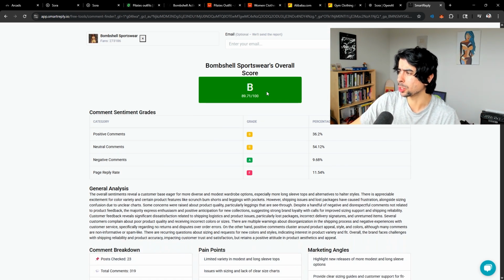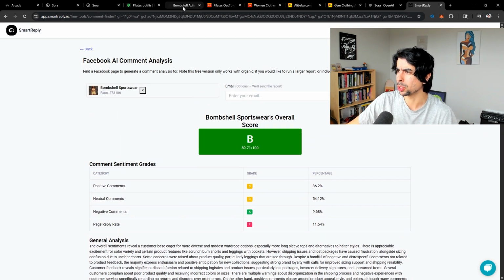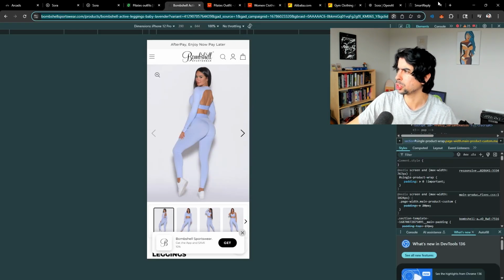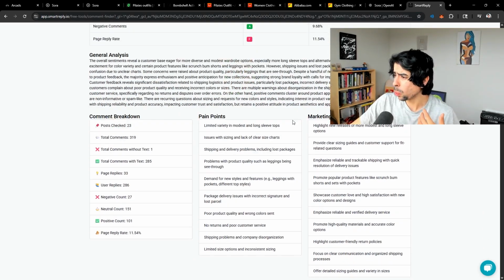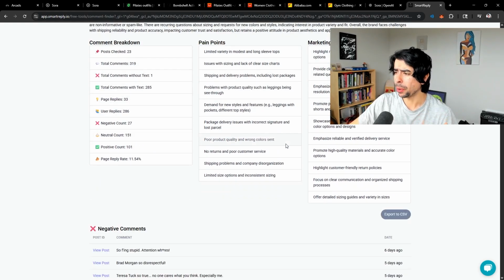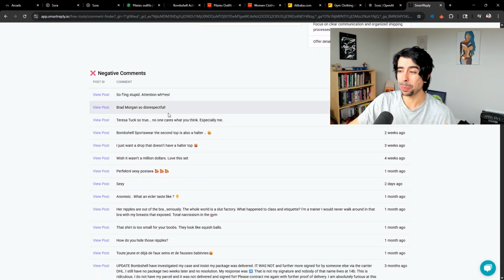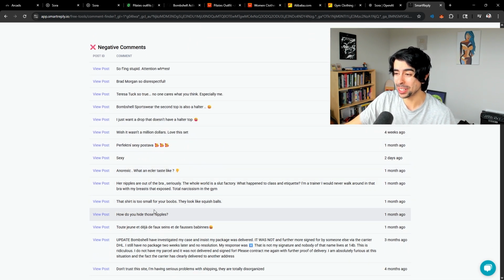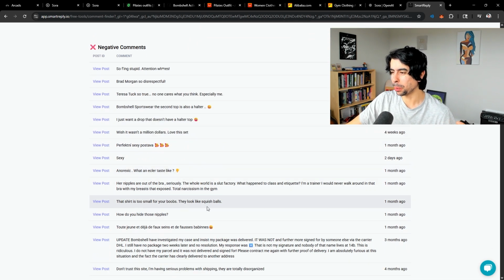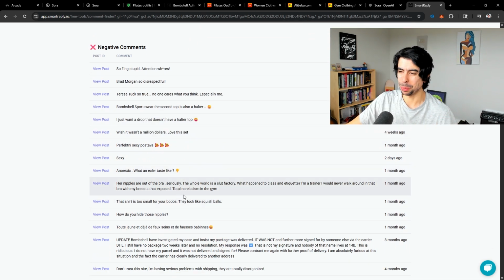It's a common analysis tool, so we can put in Bombshell Sportswear, the competitor that we were just talking about, and we can see what people are saying about this brand. What are the pain points that people are having? What are people actually saying on their page? So this shirt is too small for your boobs. They look like squish balls. So people don't like that.